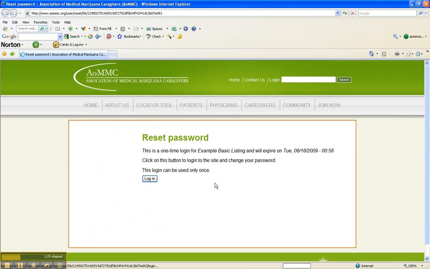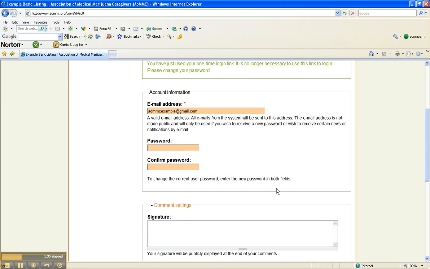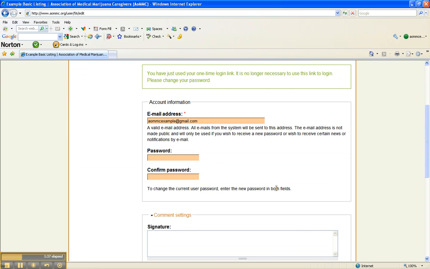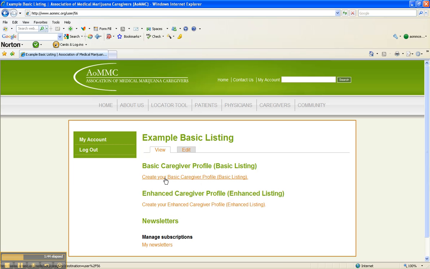And normally what we would do at this point is we would go ahead and reset our password here. But because this is just an example, we're not going to do that. We're going to click right over to View. Then after we come to the View area, we're going to see where we can create our basic caregiver profile. And from that point, it's a matter of just entering information that we'd like to share with our patients.